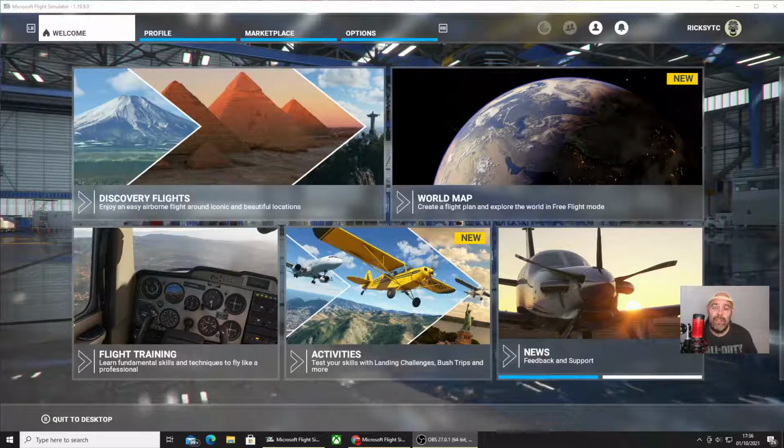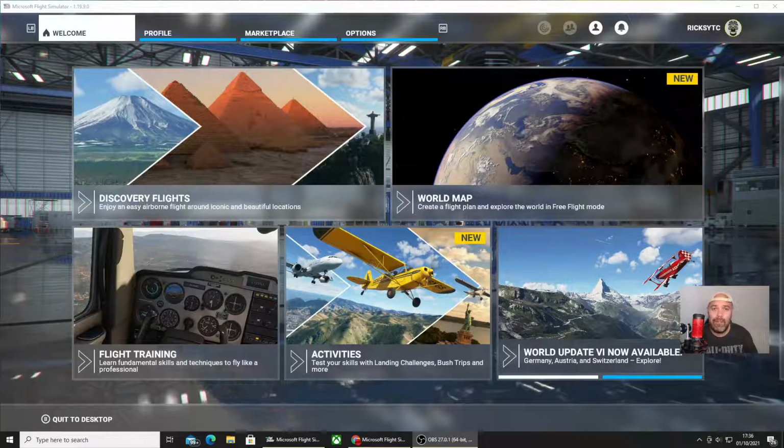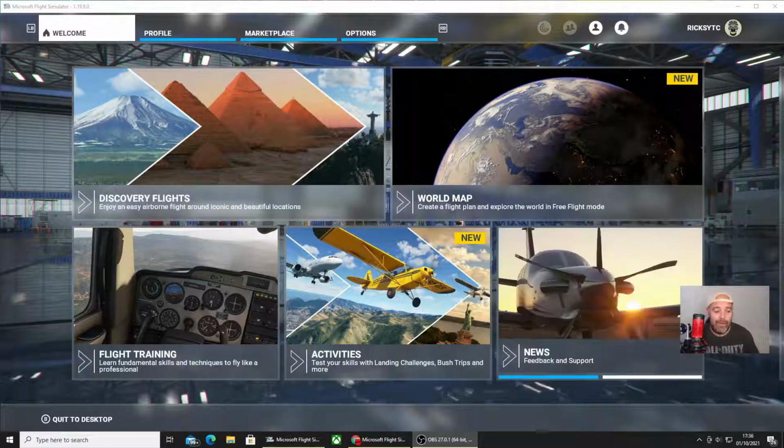Now you will have to have some special software for the helicopters, just for the flight controls to make them actually work. If you don't run the program, you're not going to be able to fly the chopper very well. So we're on Microsoft Flight Simulator.